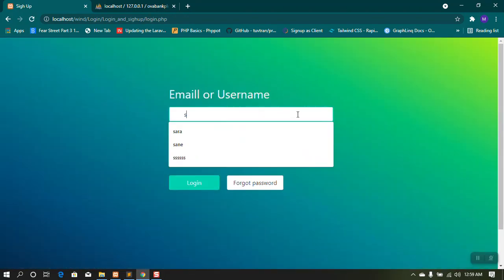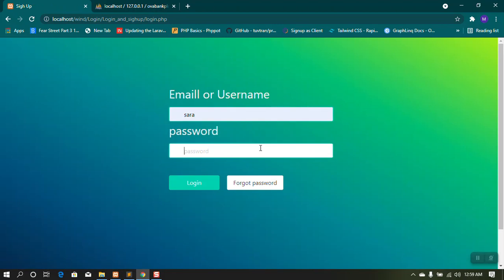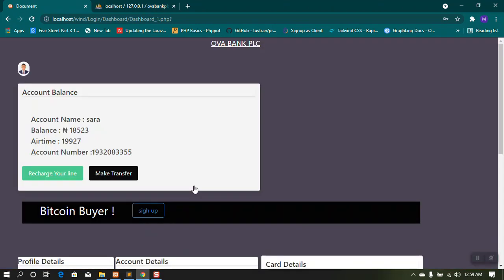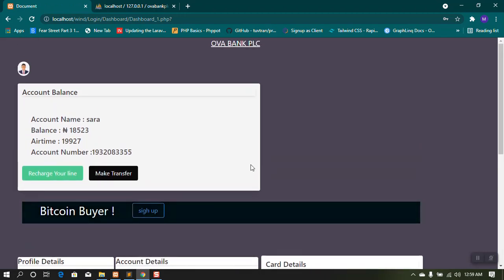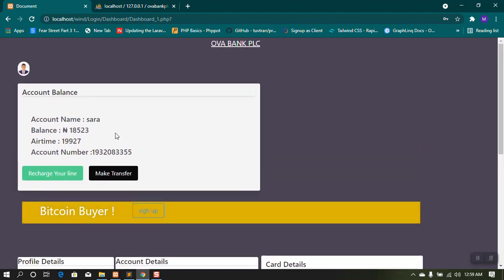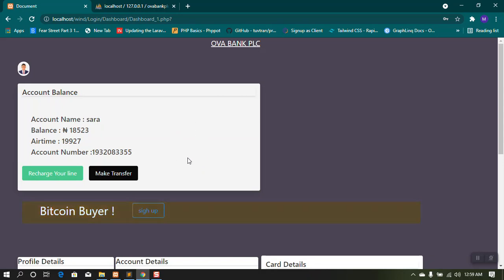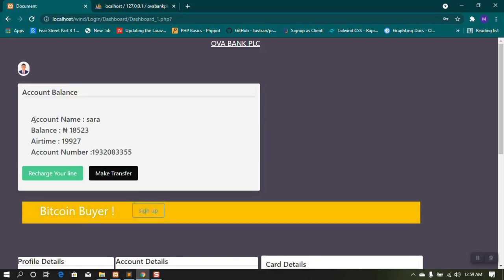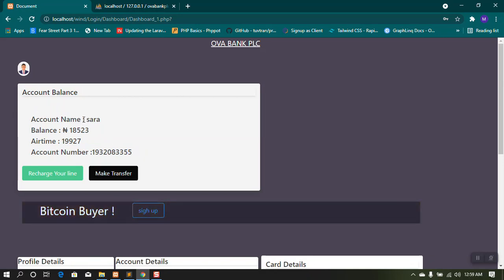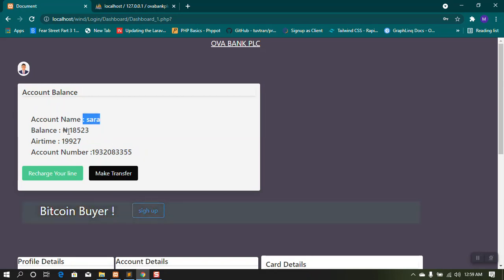So let me log in a user here. This is Sarah, password, then let's log in. Okay, so we are going to be generating all this from scratch. We're going to be building all this from scratch also. As you can see here, we have this account details. We have the account name Sarah, we have the account balance.